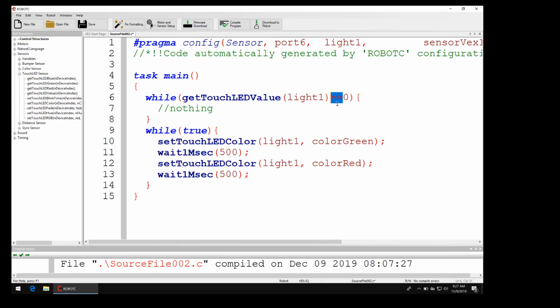Now, in programming, if you're trying to compare something, you're going to want to put equals equals. Since the touch LED can only be either 1 or 0, 1 is when it's pressed and 0 is when it's not pressed. So you're saying while the touch LED is not pressed, you want it to do nothing, right? And you don't actually need this comment right here. There's nothing in there, it'll do nothing. I just put that there for me so I know what my programming code is for.